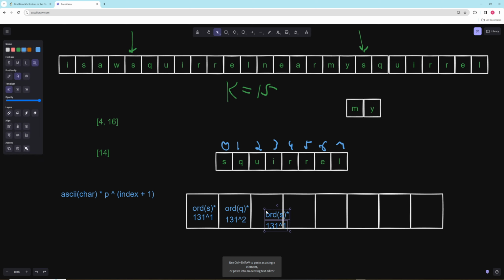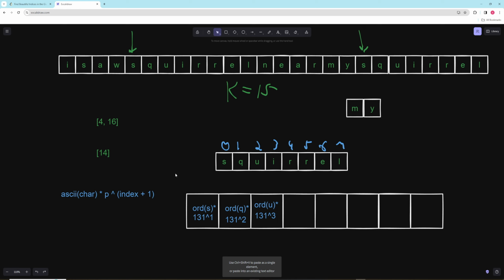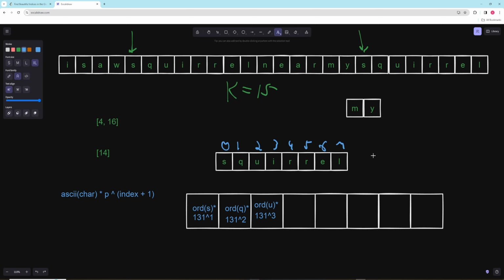And then you're basically going to have this repeated thing, right? Ord of u times 131 cubed, and so on. And so basically you add up all of these things, right? You get all of these values for every single character, and then you add it up and you get some value. So we get some hash value.